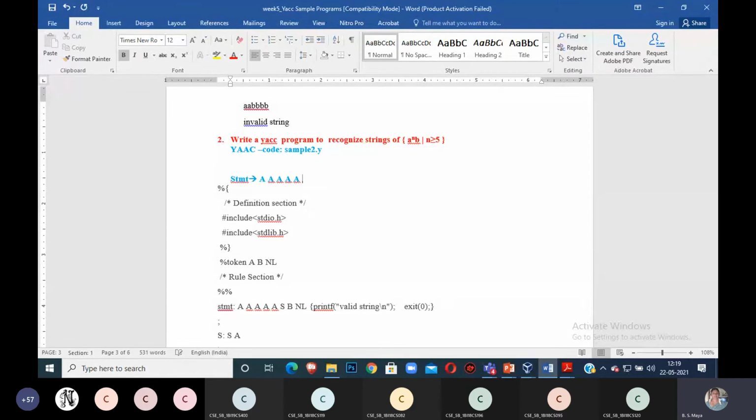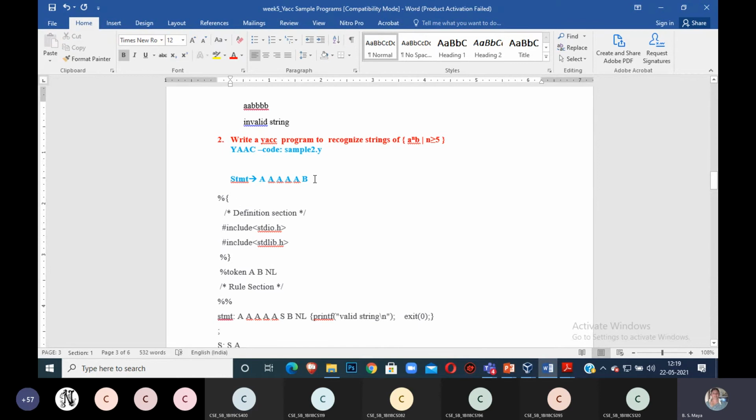That ending with what? Any input is ending with A followed by B, ma'am. How many B's? 5 B's or only 1 B? 1 B, ma'am. Only 1 B. If you write like this, what happens? Statement derives A's then B. Only it will accept 5A and ending with B.